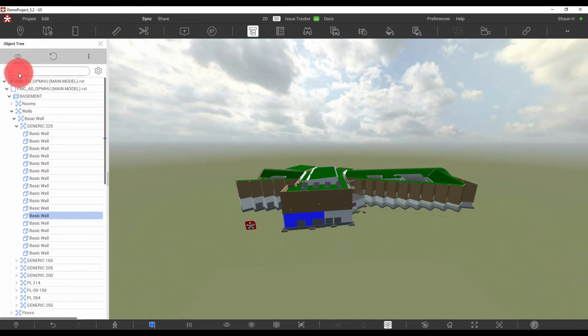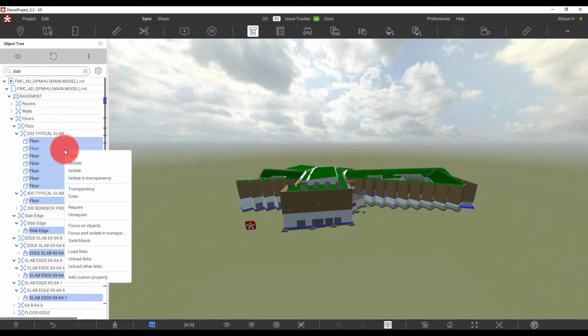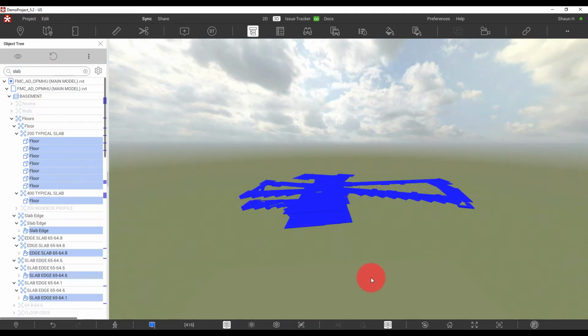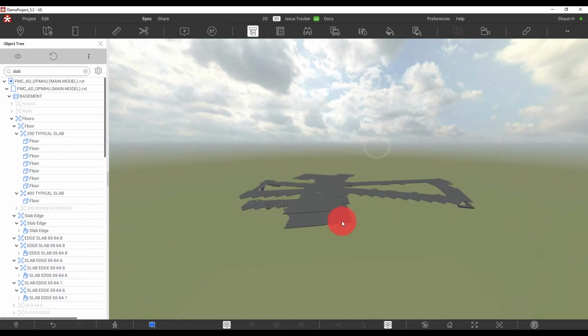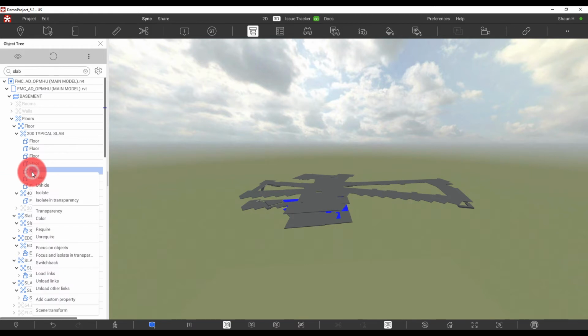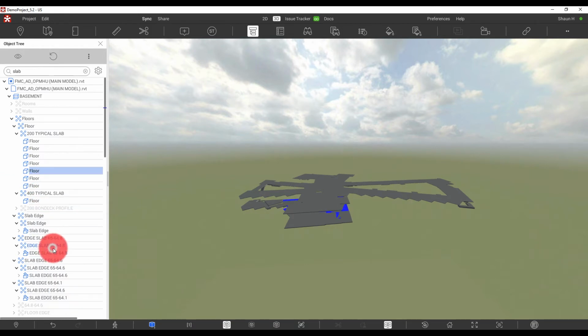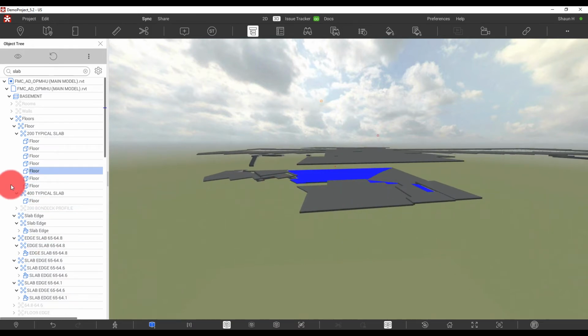And this is the object search I was talking about. So let's say I want to look for all of the slabs within my project. I'm just going to type slabs within here. We're going to search for that, and I'm going to isolate this information. Now we're looking at all the slabs. Pretty quick and easy, right? If I want to zoom to a specific slab, I can do that, right? We can focus in on that item.